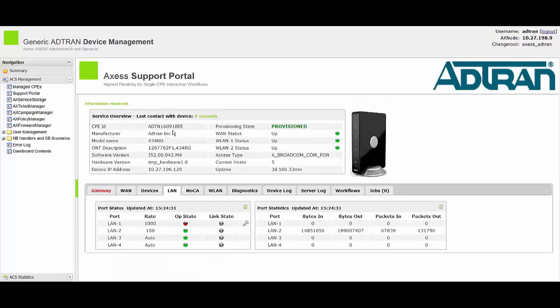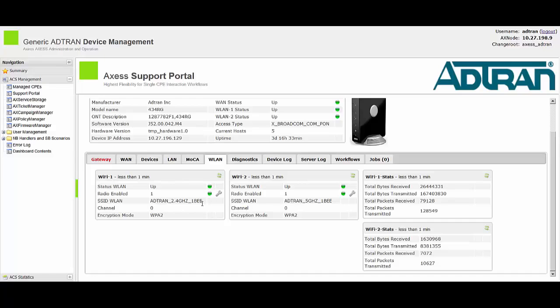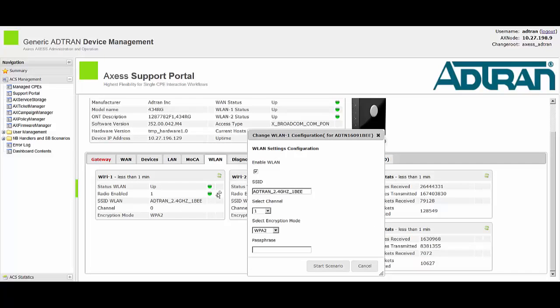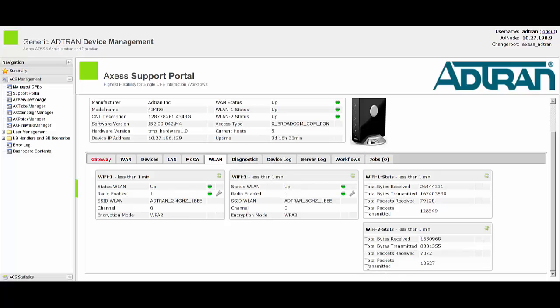Let's take a look at the LAN tab. Notice the operational state of each of the LAN interfaces, the ports on the rear of the unit, and the traffic passing through each of the ports. Let's look at the wireless LAN or the Wi-Fi interface. That's the status on each of the radios. Notice the wrench. We can use the wrench to change the name of a network, to change the channel that we're using, or perhaps reset a passphrase.